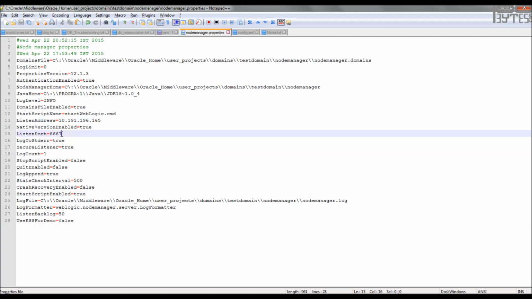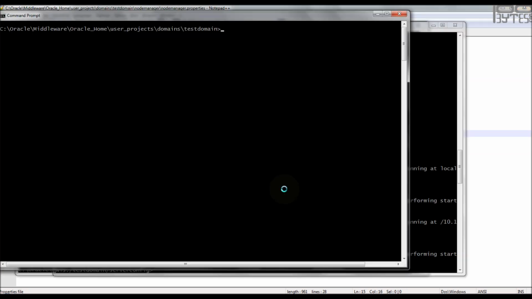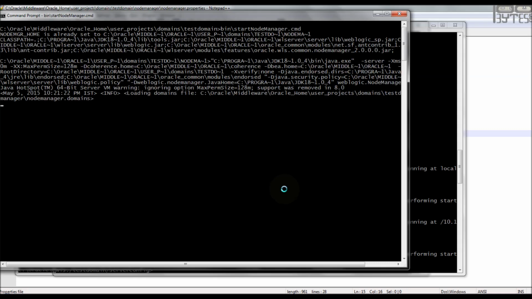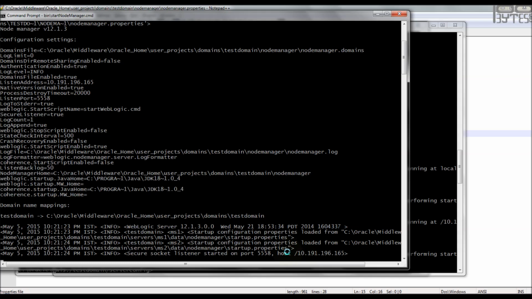This is 5558. So I have changed the node manager properties. Now I'm going to start the node manager. Okay, so now you see that the node manager is started on this IP address and is listening on this port, 5558. Now let's try to start manage server 3 again.